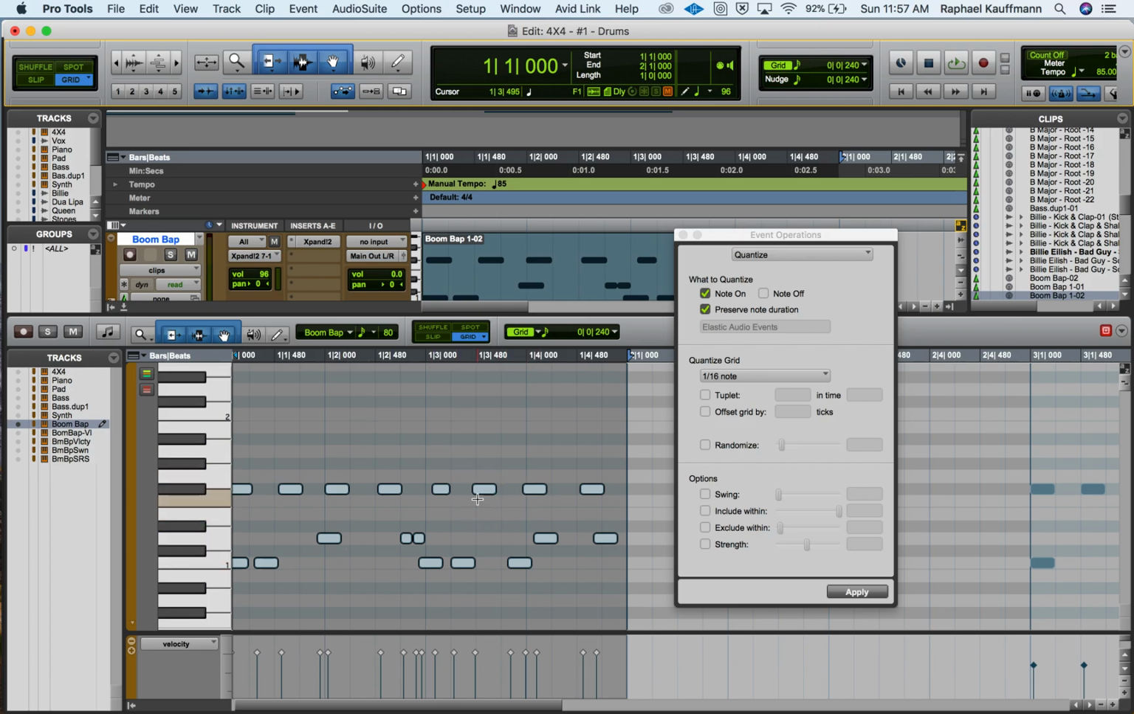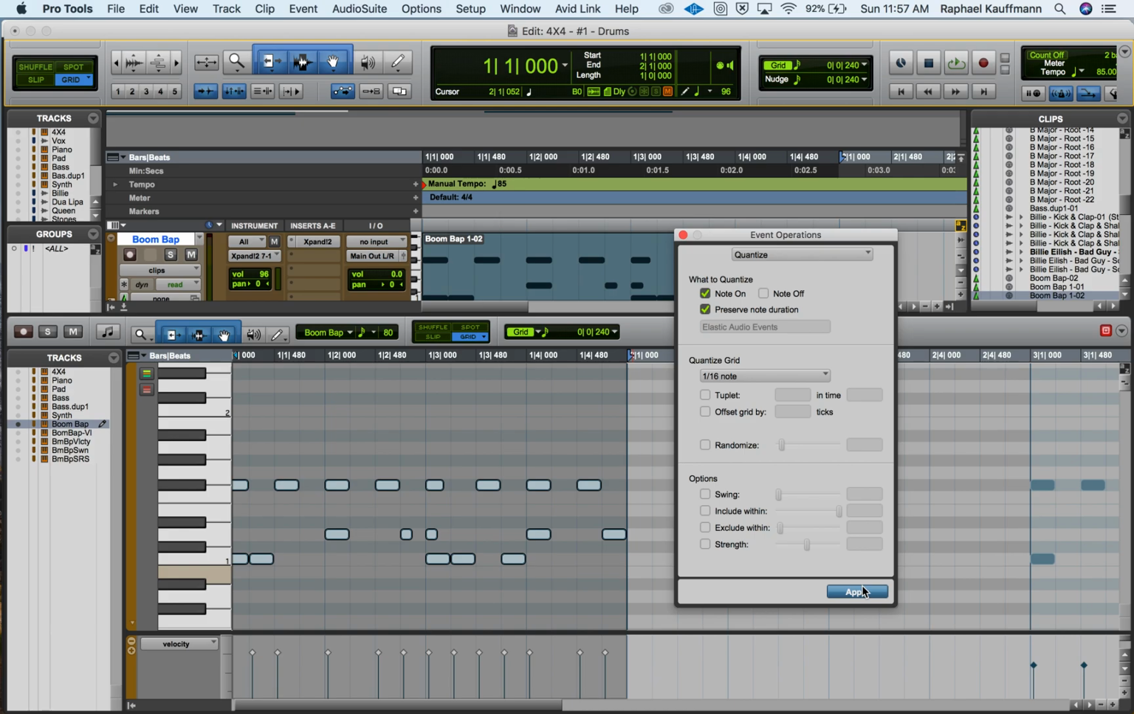So let's keep it simple. Note on, that's all we're going to do. We're going to quantize to the 16th note, nothing else. Hit apply. Watch these notes when I hit apply. Okay, they all went to the nearest 16th note.